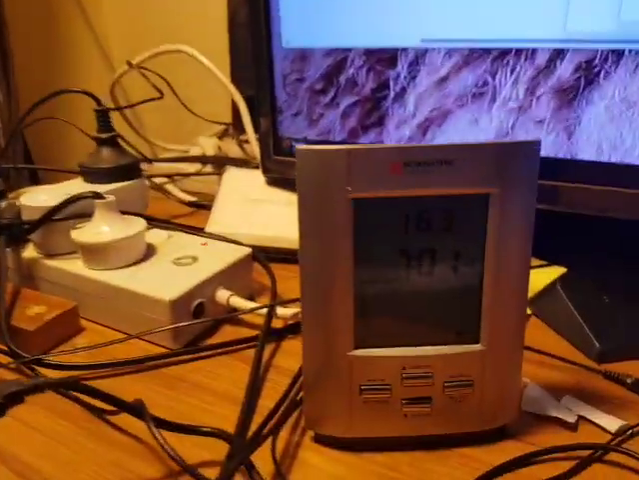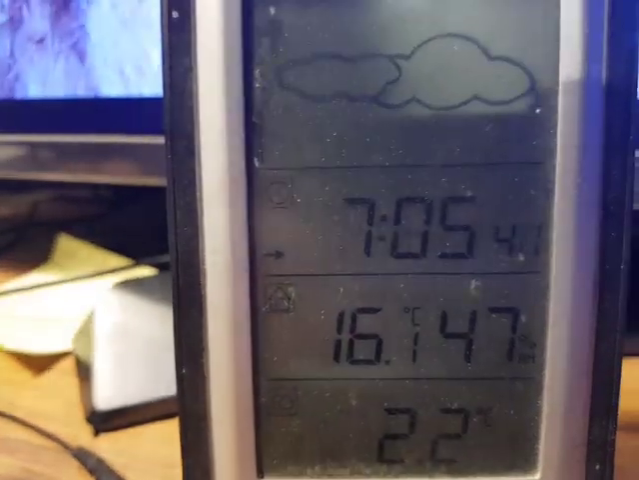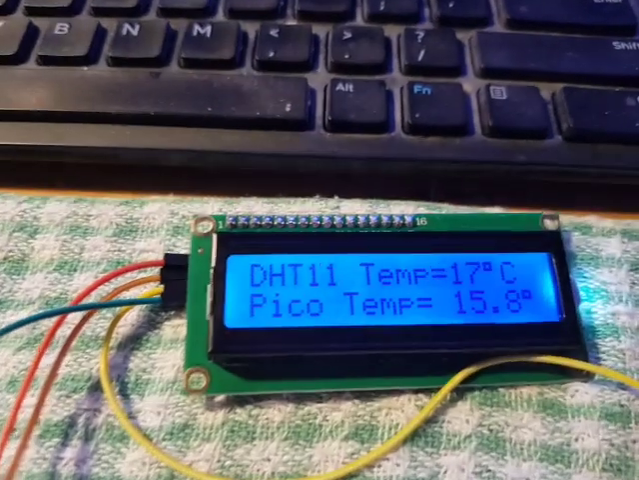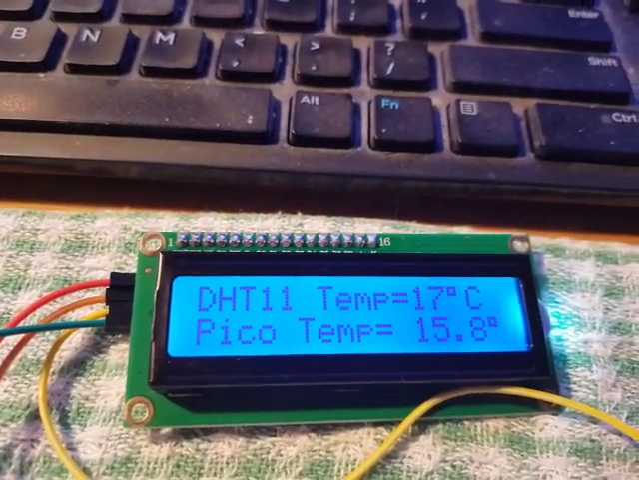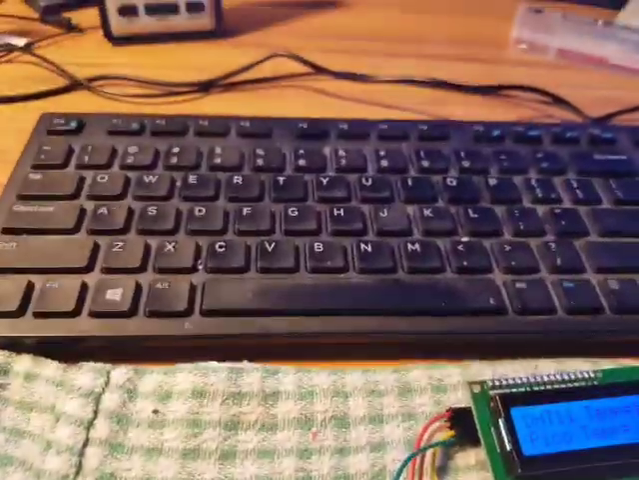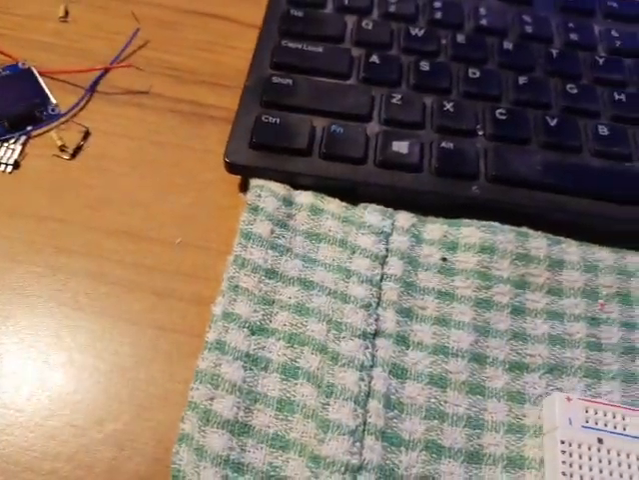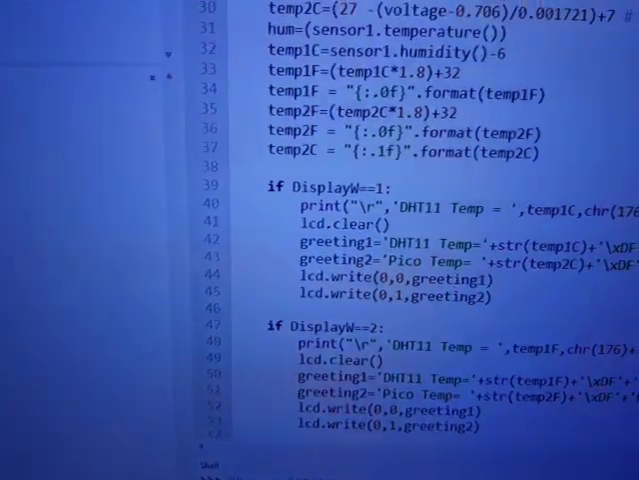Because at the moment it's 16.3 on that one and 16.1 on that one there, and so 17 degrees and 15.8 on my sensors here. I digress, so that's calibration. That wasn't part of the homework to get the temperatures put on the display.